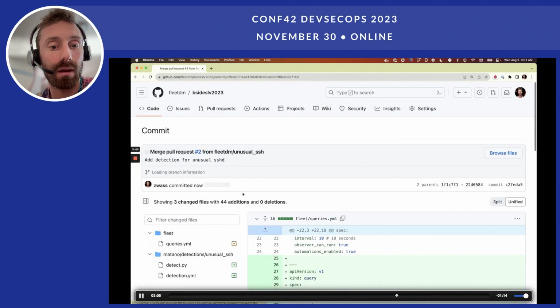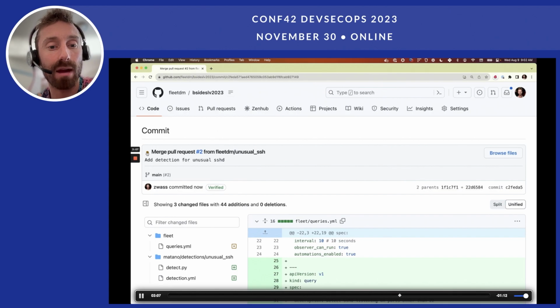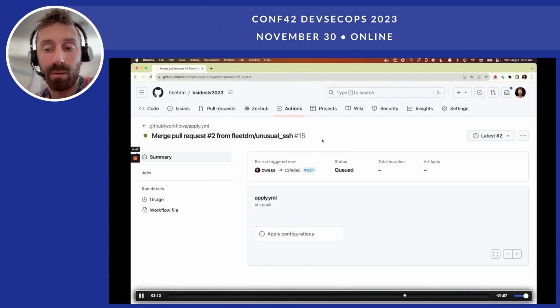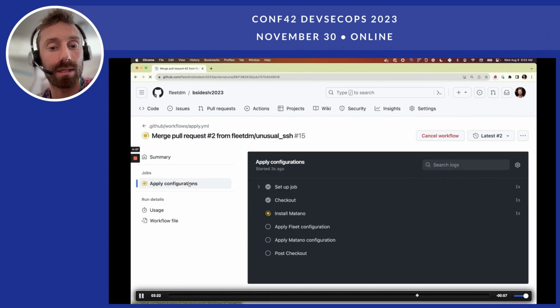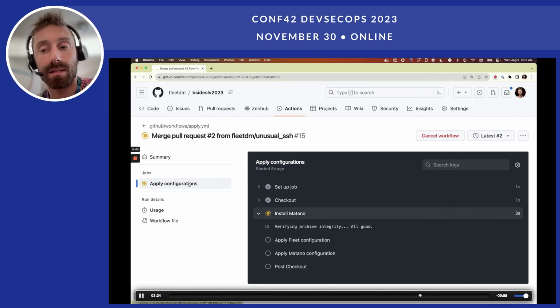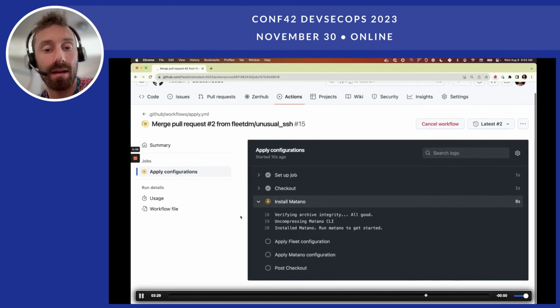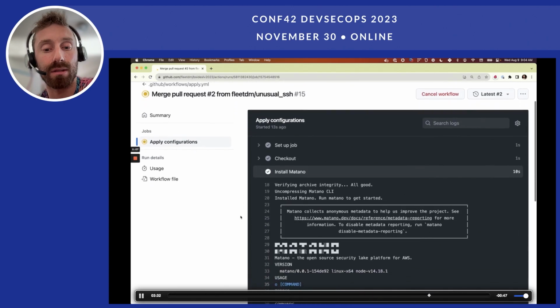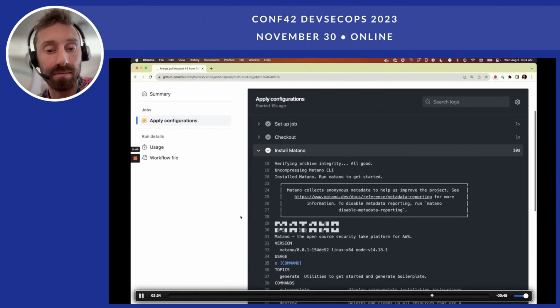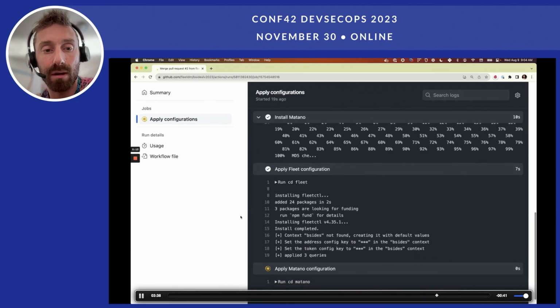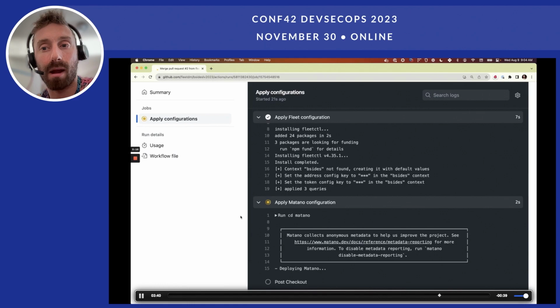We click through GitHub's interface to pull up the actions that are now running. And we've configured our repository to apply these new configurations as soon as they merge to our main branch. So when we click into this, we'll be able to see the status of the job. And essentially our CI action just installs the tools, and then it applies the configurations into both Fleet and Matano. So effectively what we've done is we've used configuration as code practices to build our security detections.